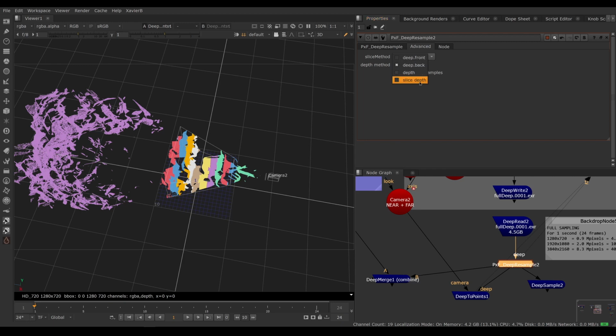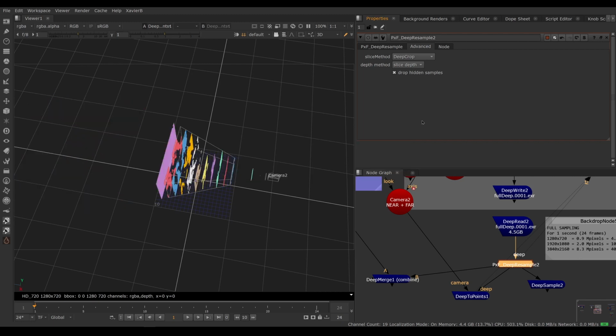And you can use slice depth. So every pixel on each slice will have the same depth now, and basically you get the average of the depth of the slice. So this is way less accurate. Again, this is for experimental purposes. It might help in some cases. Most of the time you will want to be on deep front, which is the default.